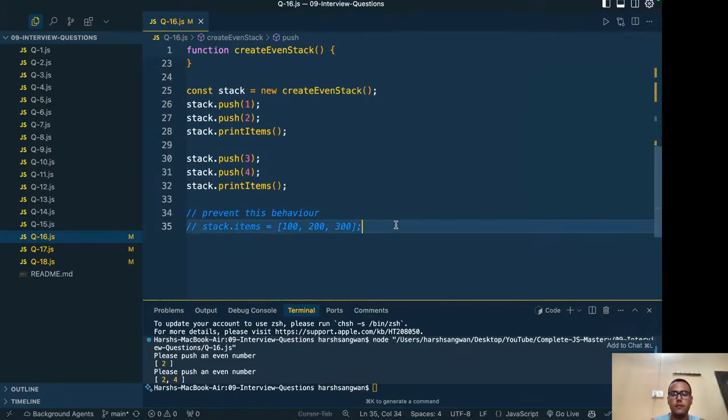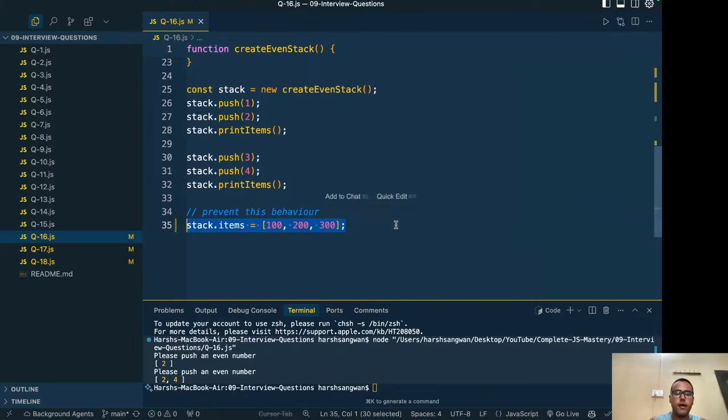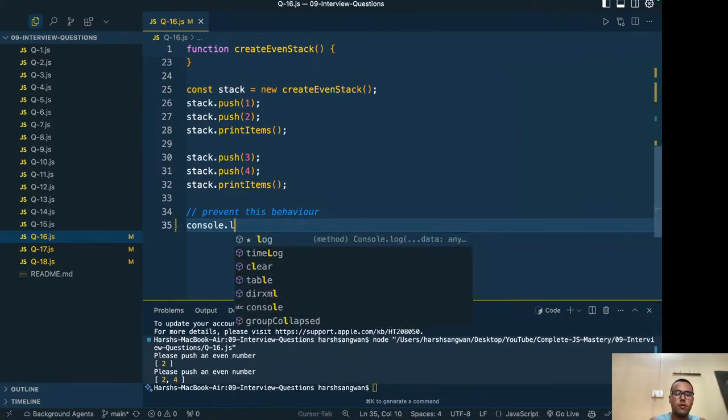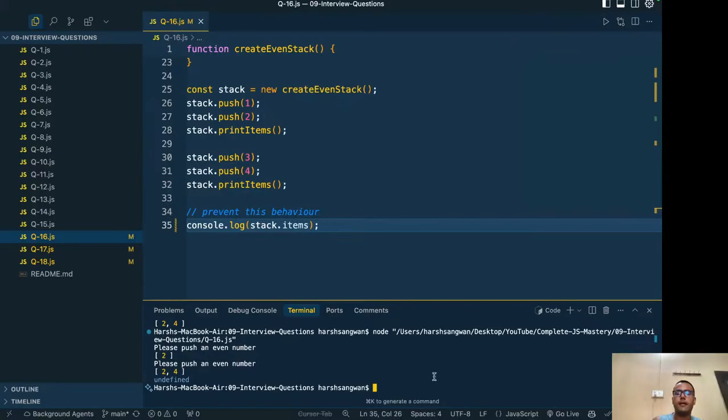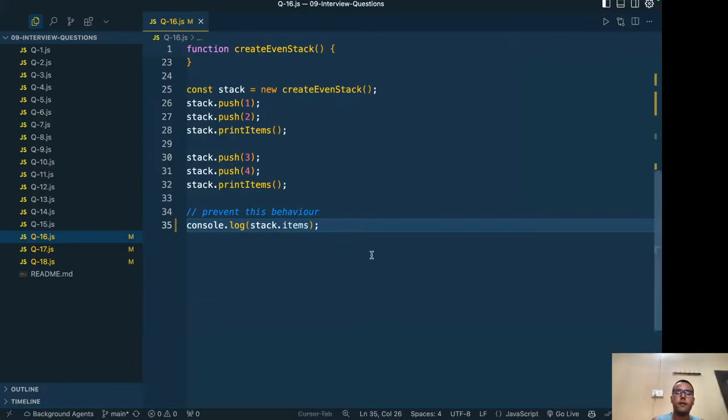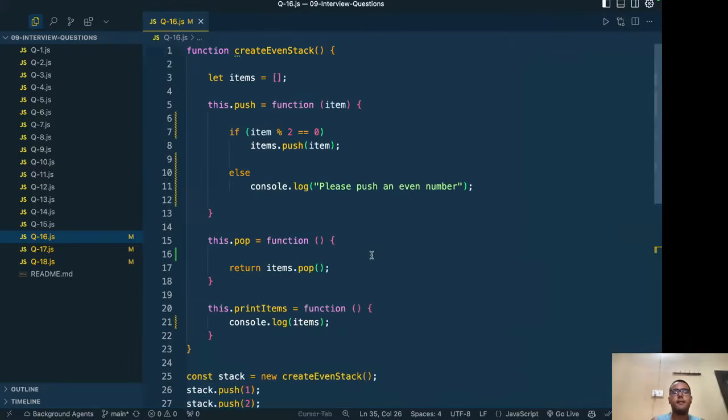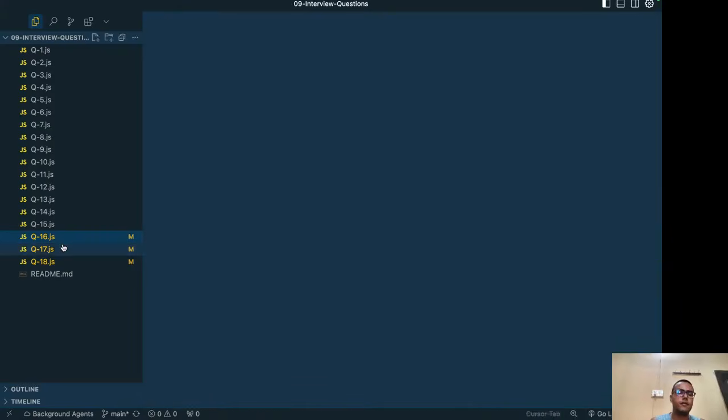And if you do something like this, this is not going to work, right? Console.log stack.items will not be accessible. It is undefined, right? So we have implemented this function where we have prevented access to the items array, right? So this is one question.